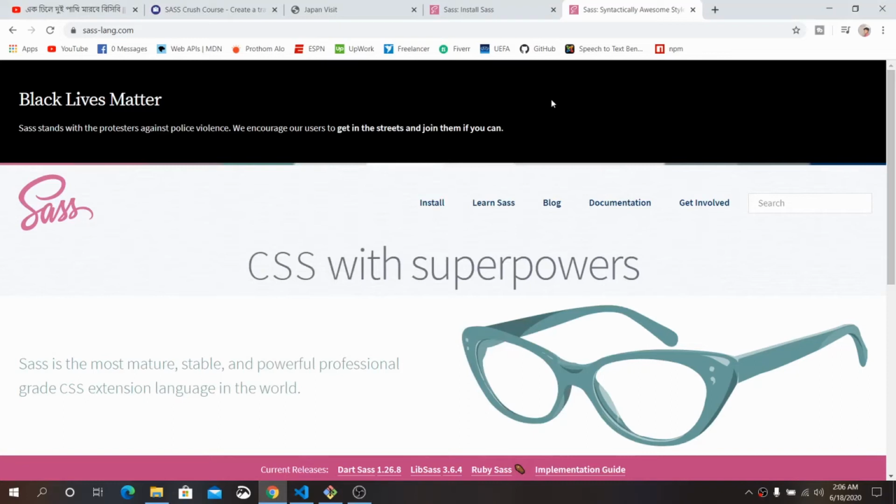Hello ladies and gentlemen, today I am with a new tutorial that is CSS preprocessor Sass. By using Sass we can do lots of things. This is a superpower of CSS. We can do lots of operations by using Sass.